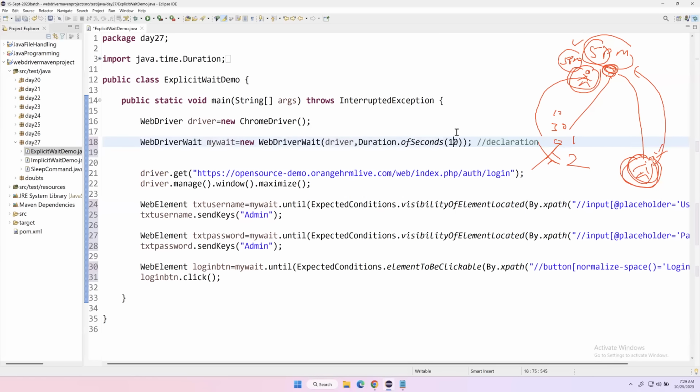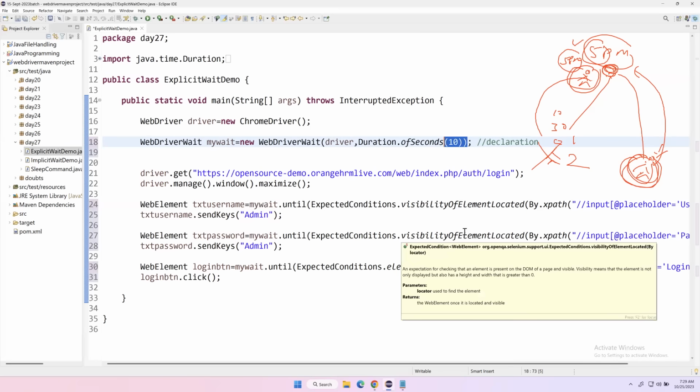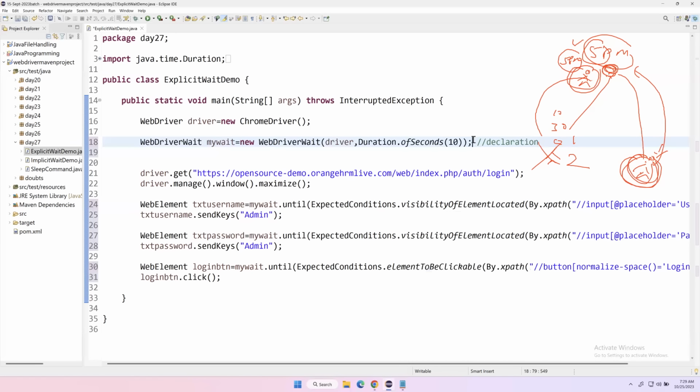So in explicit wait, the first priority is given to the condition. And if the condition is still not satisfied, we can specify a maximum 10 seconds cutoff time. It will wait for 10 seconds. We can also specify more time, but the standard time is 10 seconds. So explicit wait works based on the condition. If the condition is not satisfied, then it will wait for 10 seconds. If within 10 seconds the condition is satisfied, then it will return the element.